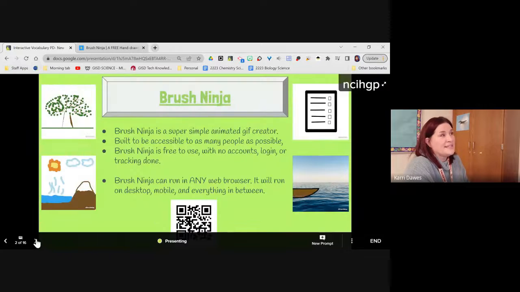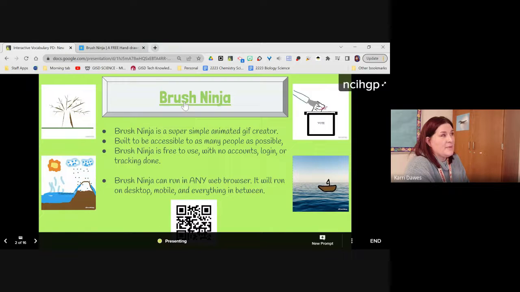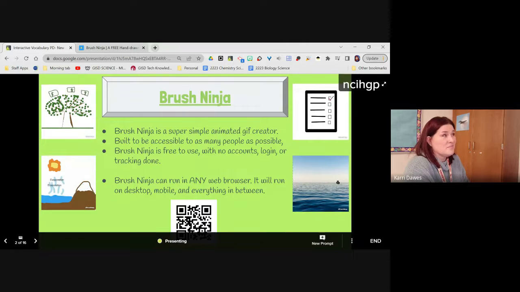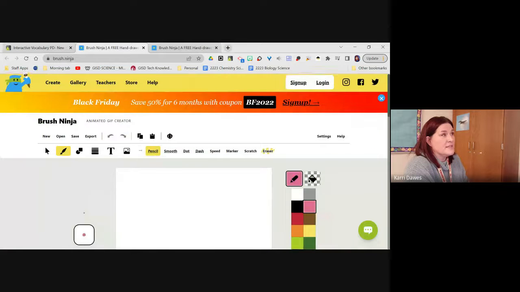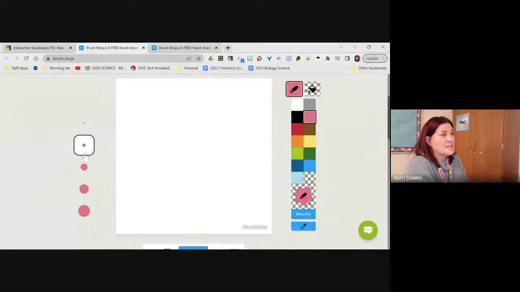The first we're going to look at today is Brush Ninja. So you can see here are some examples of Brush Ninja and how they've been incorporated. It's really great because you can create these simple animated GIFs and it's accessible to all students. It's free. You can do it on your mobile devices, your desktop. And so when you click on these, you are able to design, color design, you're able to draw.